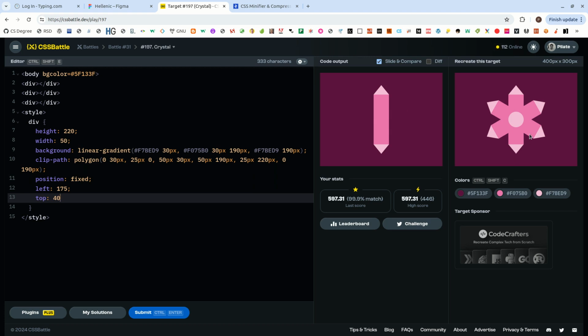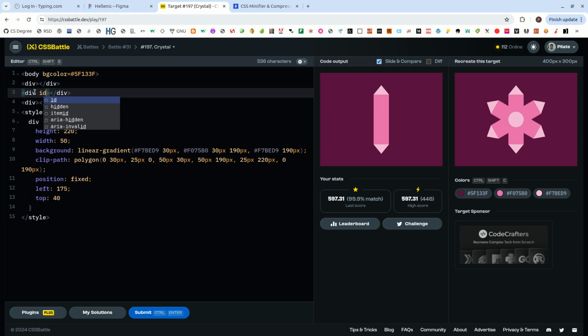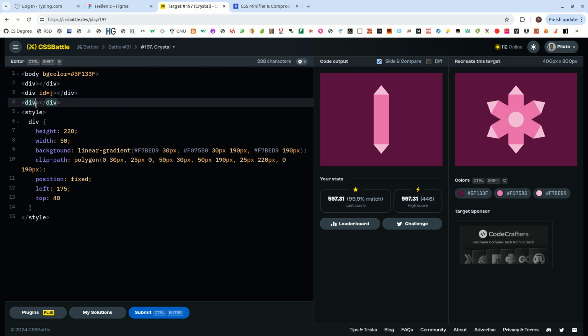Now, for us to know how many degrees to rotate, we need to know that we have 3 shapes, and a full rotation is 360 degrees. So what we need to do is to actually divide 360 degrees by 3. So let's see, I think it's 120. Let me confirm with my calculator. Yeah, it is 120. So what we need to do, let's come here and give this one an ID of J, and then this one an ID of K.